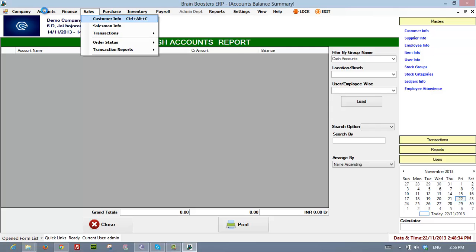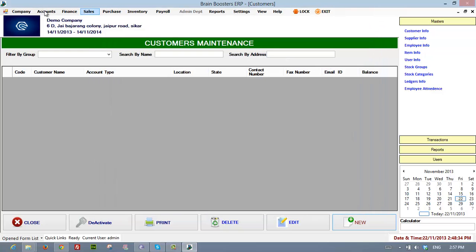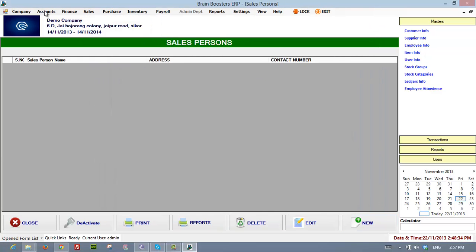Sales: you can add the customer info. You can add new customer info, his name, his address, contact details, his profile picture, and you can add his credit limit and payment terms. Everything you can control from here. You can manage your whole customer base, and salesmen also you can manage. If you have a lot of salesmen, you can manage transactions.